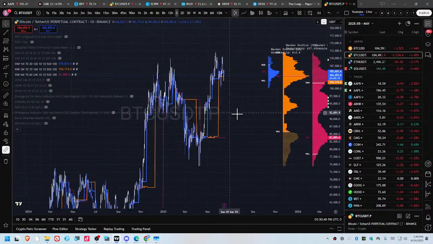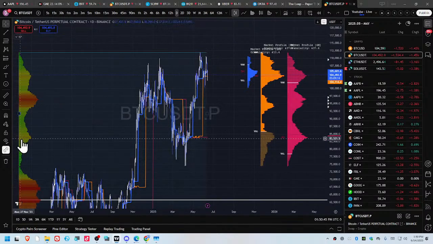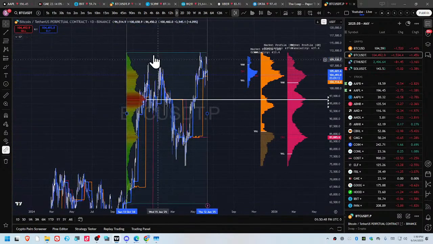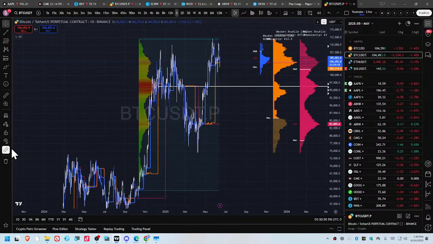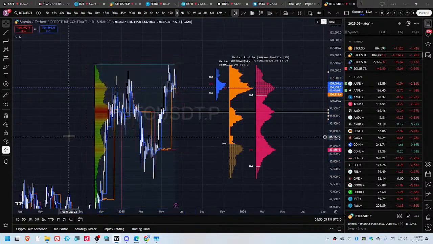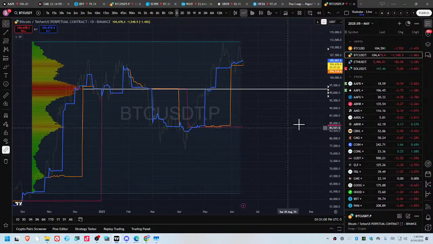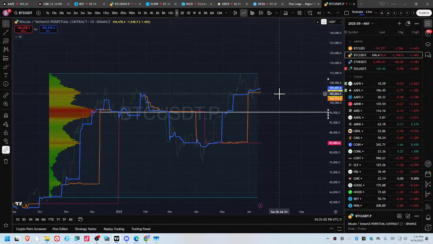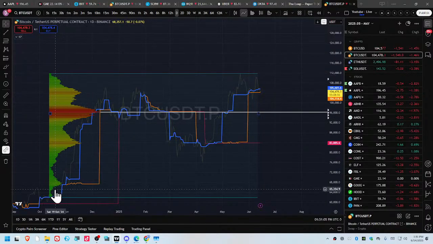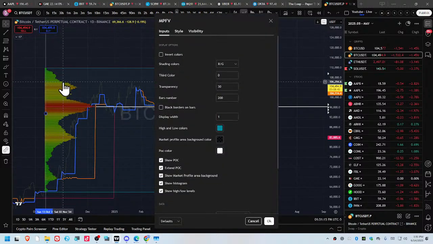But if we see here, we'll make a composite profile of just this consolidation section, like this section here. If we make this a line chart, it's easier to see where the areas of support resistance are, or more or less the areas where Bitcoin spent the most time in. This is based on market profile.